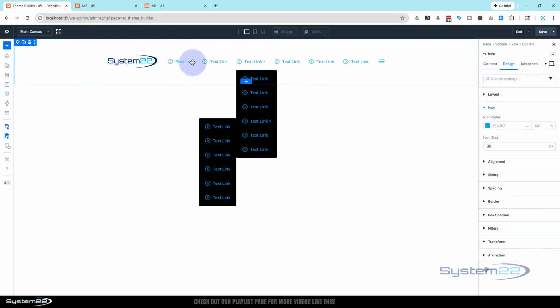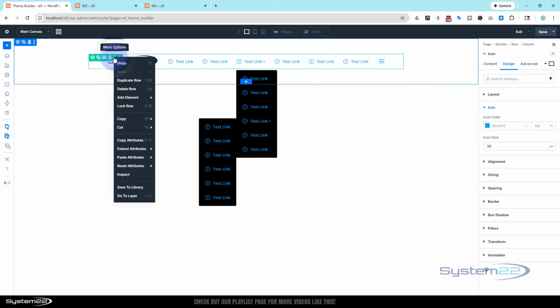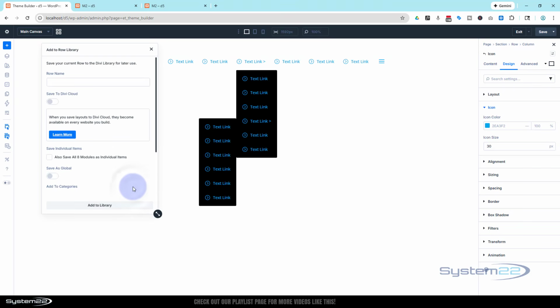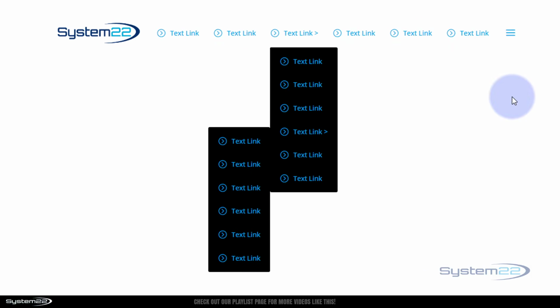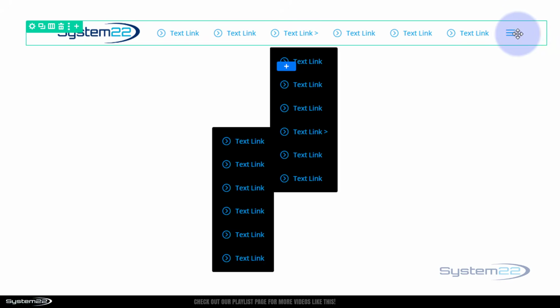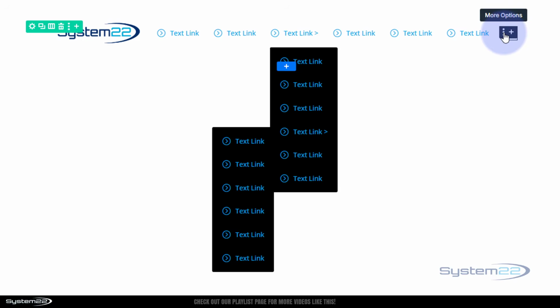What I'm going to do now is I'm going to go back into this row. I'm going to save the whole row to my library, clicking on the little 3 dots there. Save to library. And let's call it menu row. And we'll add it to the library. Now I'm sure some of you are ahead of me now. Now we've saved our row, I'm going to go into our little hamburger icon. I can just get to it there.